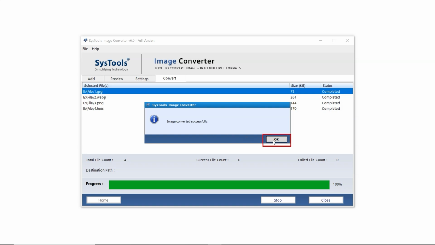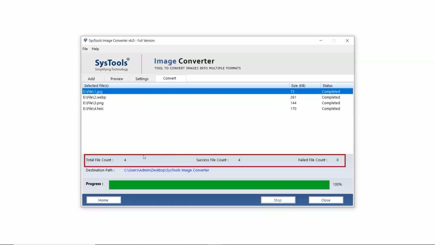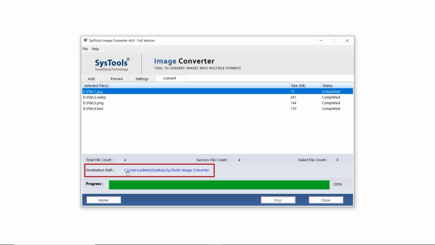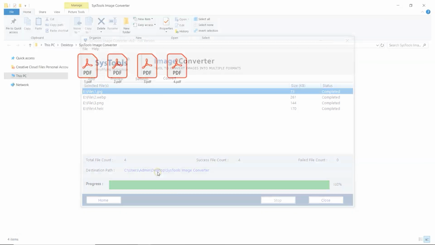Click OK to proceed. The summary panel displays the total number of files processed, the count of successfully converted files, and any failed conversions. Below that, the destination path for the exported files is shown. Clicking on the destination path will open the folder containing the converted files. Go ahead and click on it.